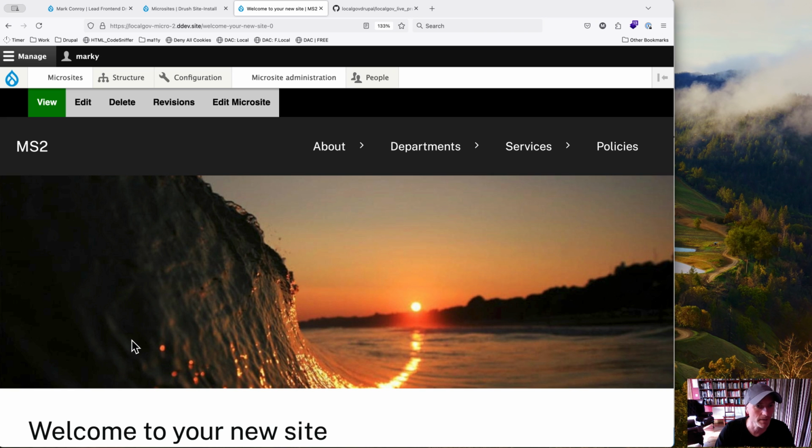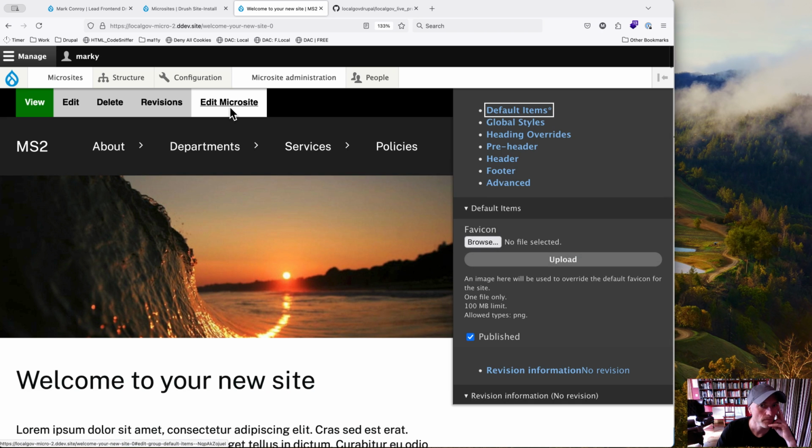So what happens here is, if you install the LocalGov Live Preview module, and you have the correct permissions and things like that, you will get an Edit Microsite button. And when we click on this, you get all the fields from the site design tab for your microsite, except they're all inside this little off canvas tray, rather than having to go to a different page and then save that and come back here again.